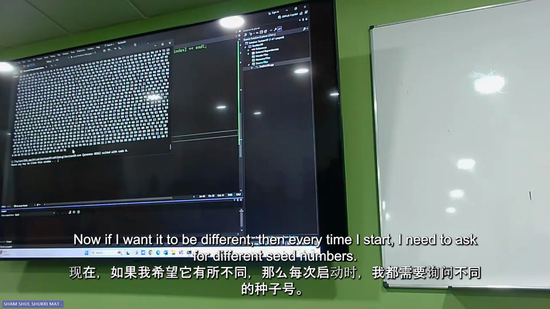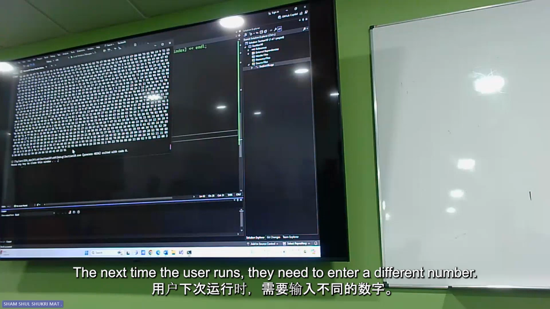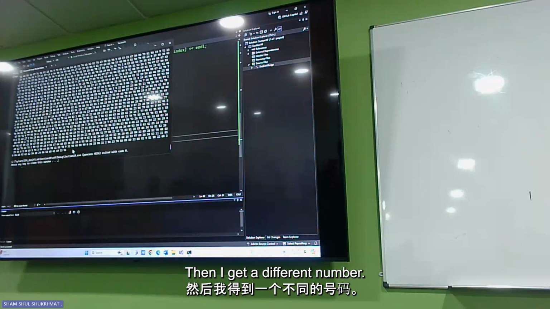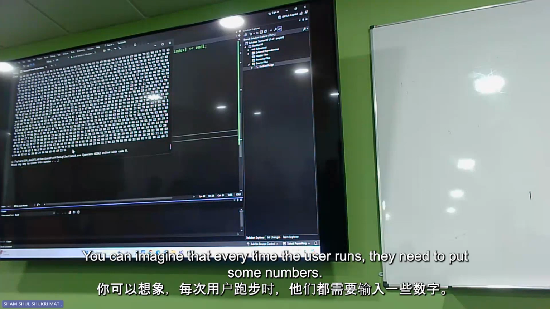Now, if I want it to be different, then every time I start, I need to ask for a different seed number. One way is to ask the user to enter any number. The next time the user runs, they need to enter a different number, then I get a different number. But the problem with that is it's not very convenient. You can imagine that every time the user runs, they need to put in some numbers.